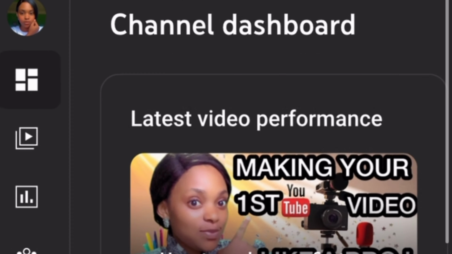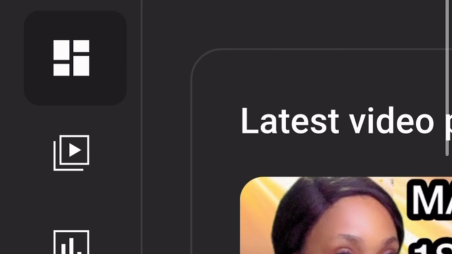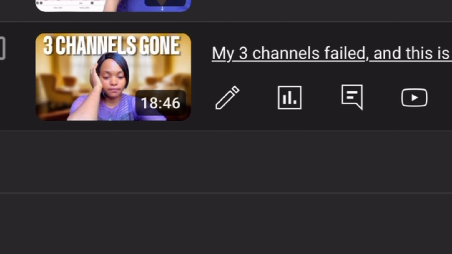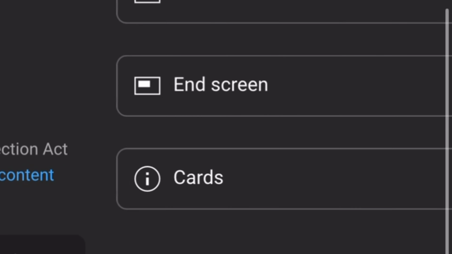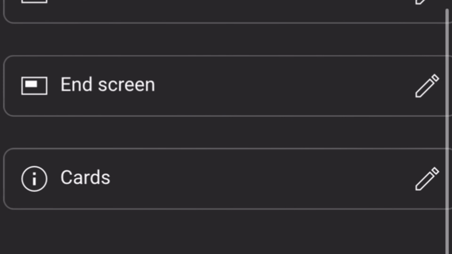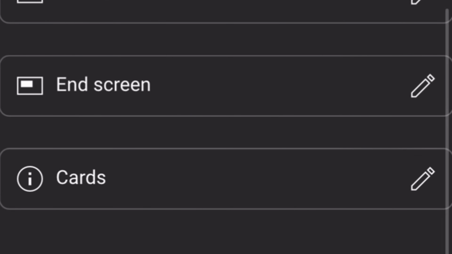It will take you straight to the YouTube Studio, and then you will come straight to your content here. Click on the particular video you want to add the end screen to, click the pencil icon, then move to this angle here. You will see end screen and cards. First, let's try to add end screen.